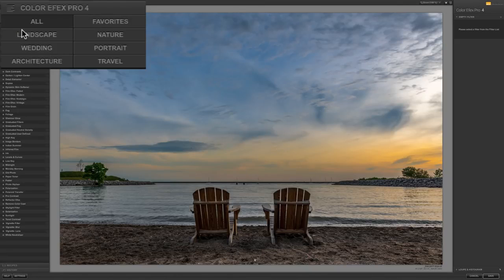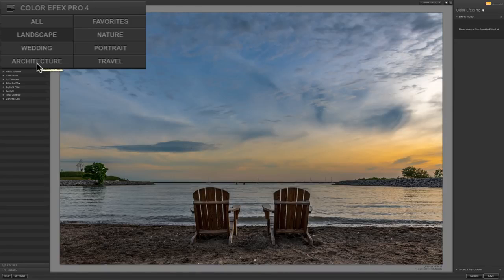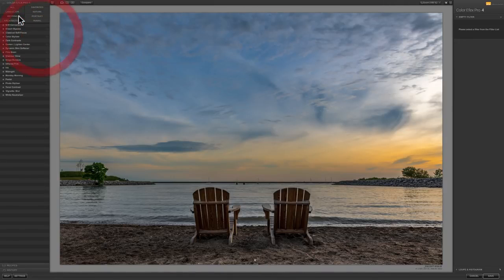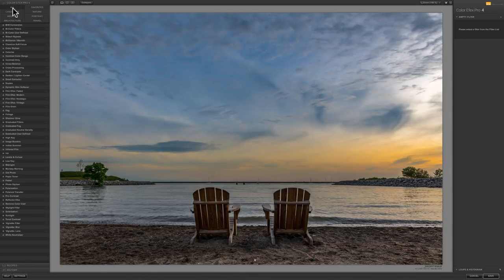Now, if you're a landscape photographer, you may be only interested in the filters that really have to do with landscape photography. If that's the case, you would just click on this button, and these are the filters that are more applicable towards a landscape image. Wedding photographers, you might want to just click that button. Architecture, nature, portrait, travel, and so on. So, personally, I prefer to use all because I just look at them all and try to determine which one might work with my specific image.